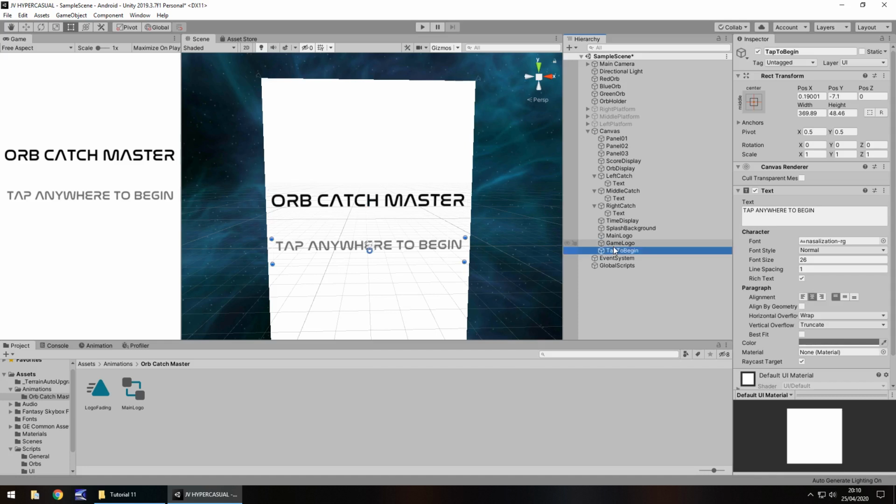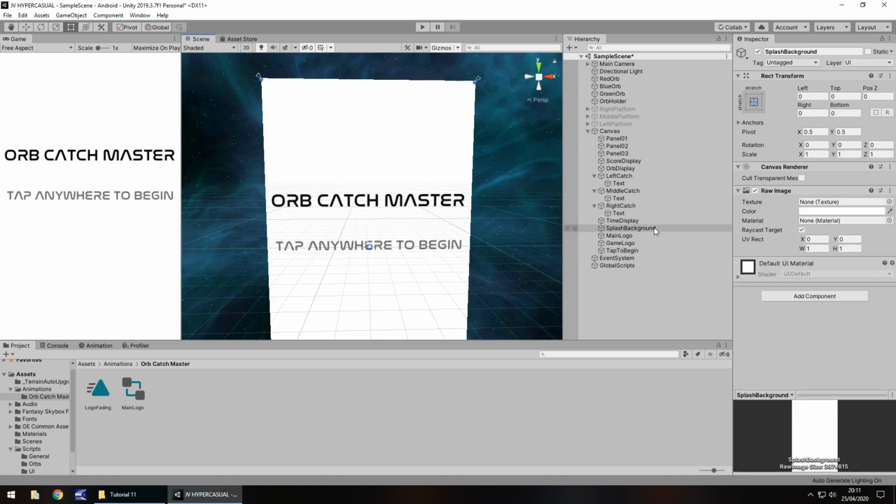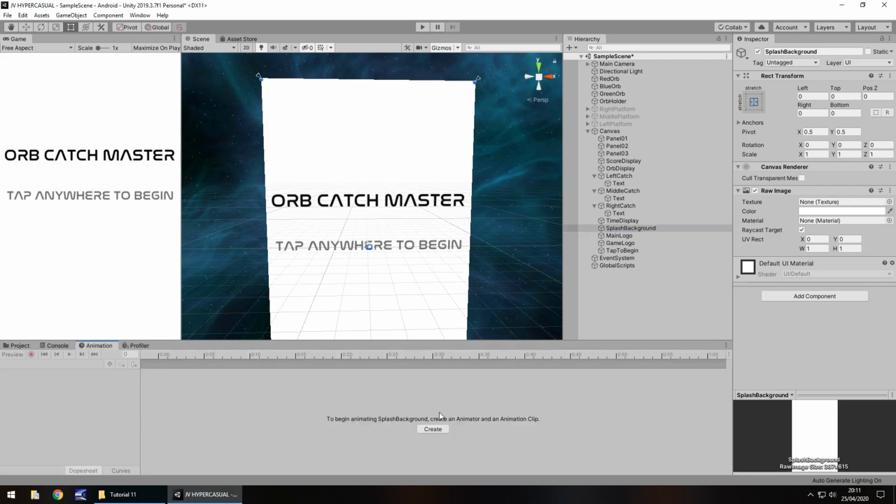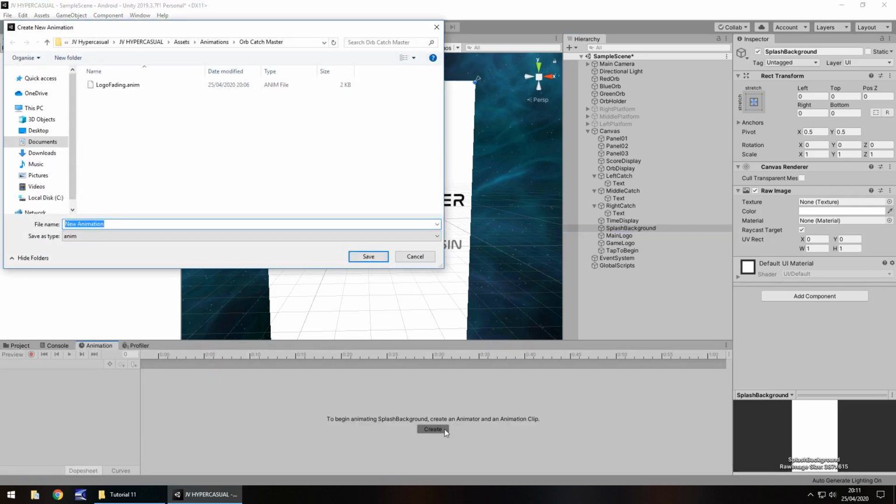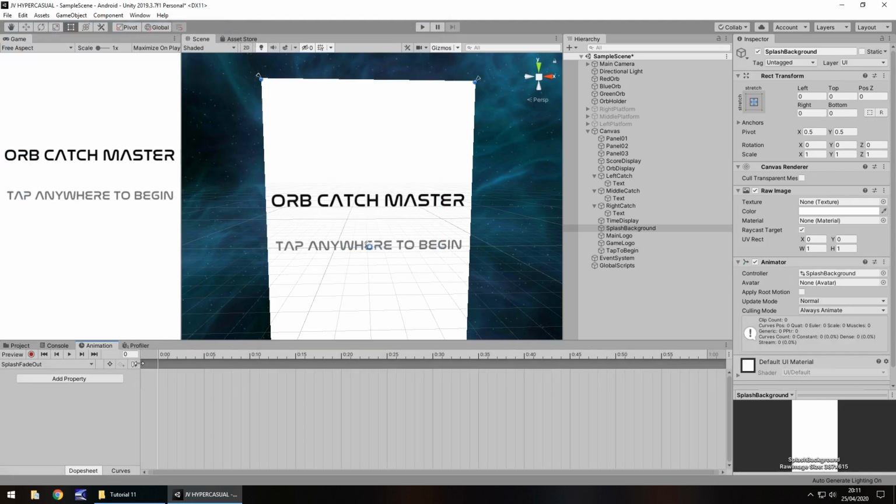So I'm hoping by now you guys can see how this sequence of events is actually working. So the idea is that we are going to basically make these disappear and make this white screen fade into the game. So let's now click on the splash background. And now we want to click on animation again, because we're going to create an animation for this splash background. So click on create, and in the same folder, that Animations and Orb Catch Master, we'll have Splash Fade Out. Now we need to remember the name of that animation, Splash Fade Out. It'll come in useful later on in this tutorial.